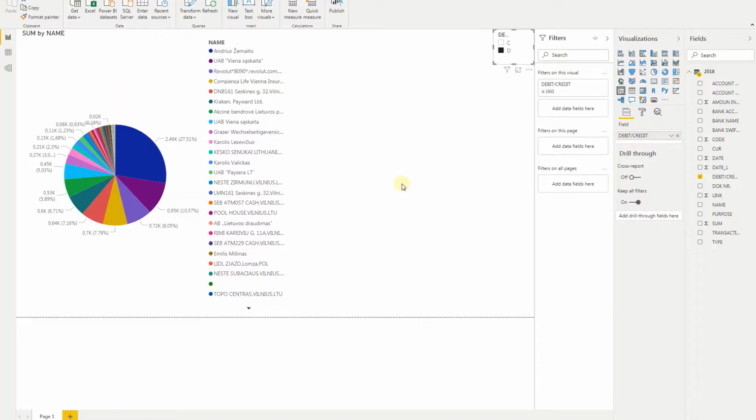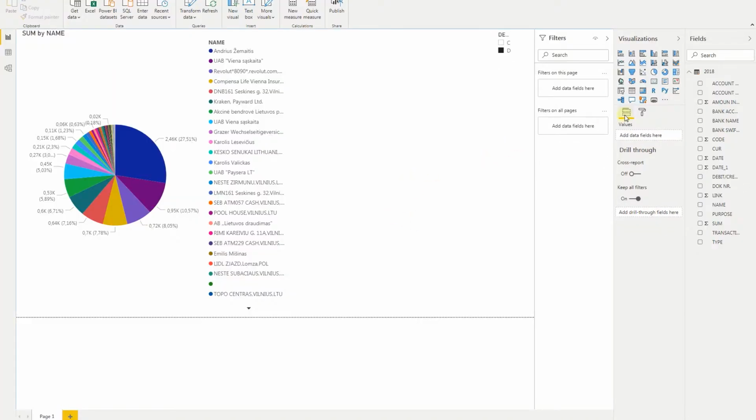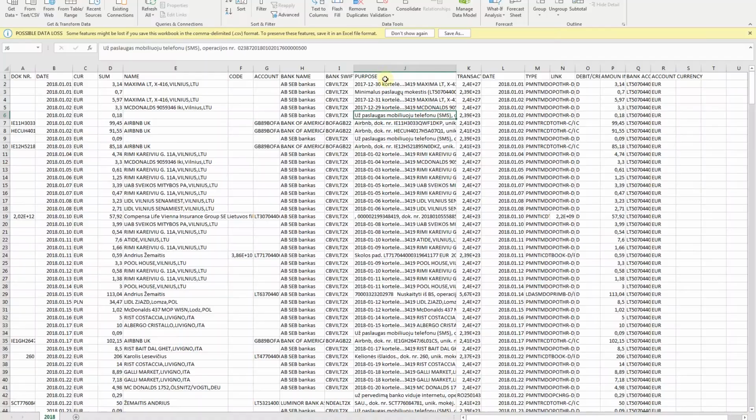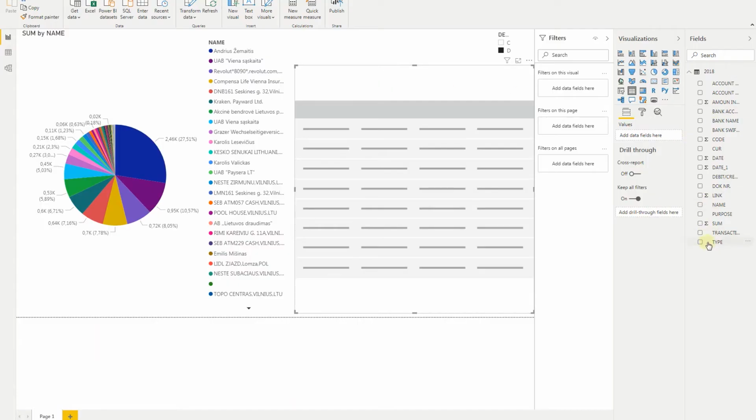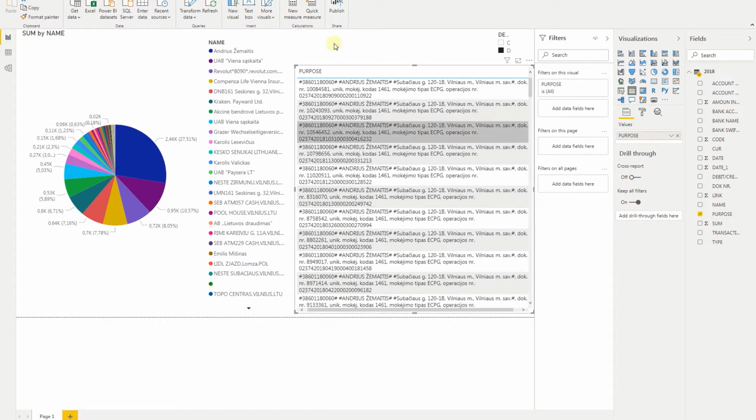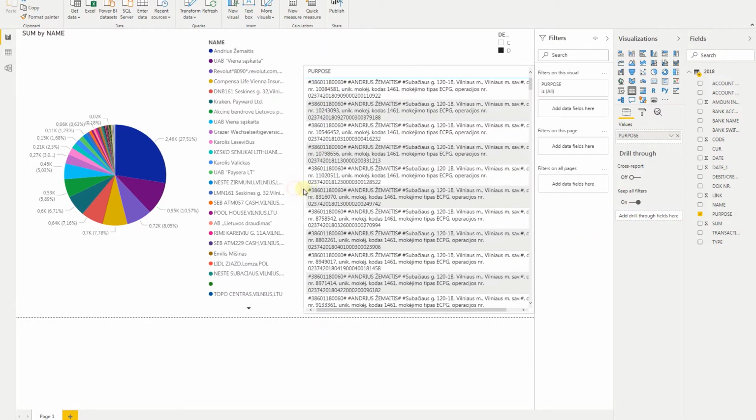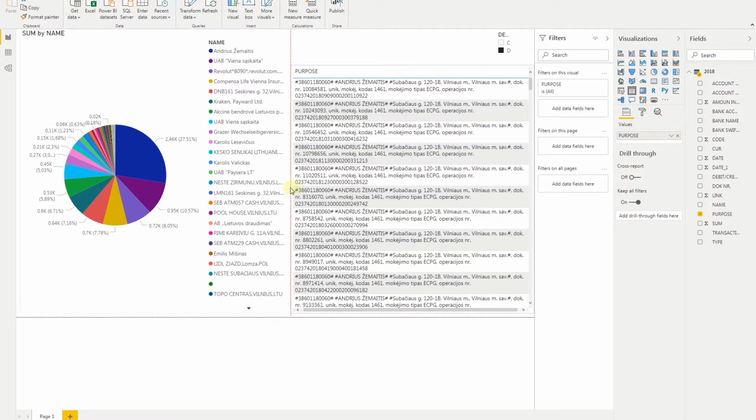So let's try to add that information as well. Let's add it as a table so we could see the raw data. Select table, the name is purpose. So let's find that column, and here we go. We have the purpose where the money came from.